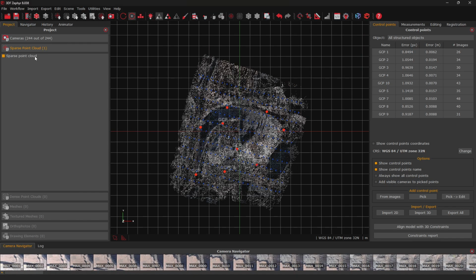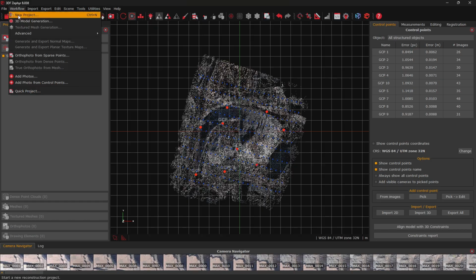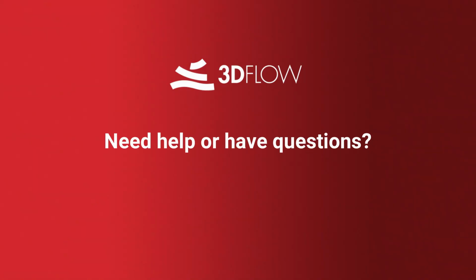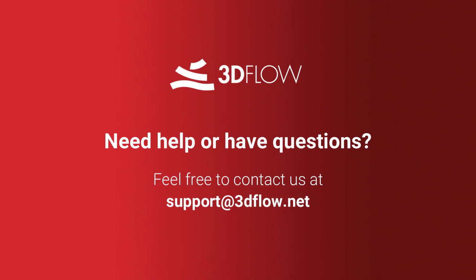Now that the project has been accurately scaled and georeferenced, you can move on to the 3D model generation, which will produce the dense point cloud and the mesh. And that completes this tutorial on how to add GCPs to a Zephyr project.